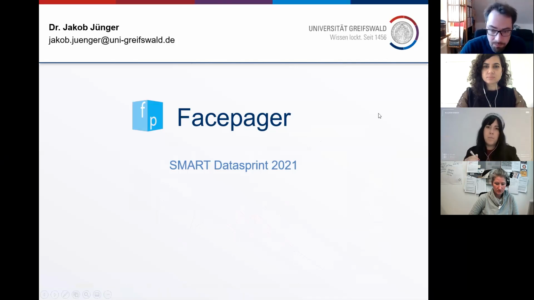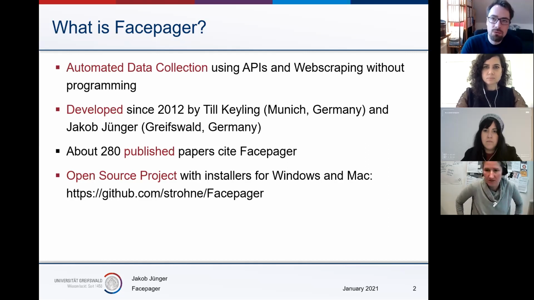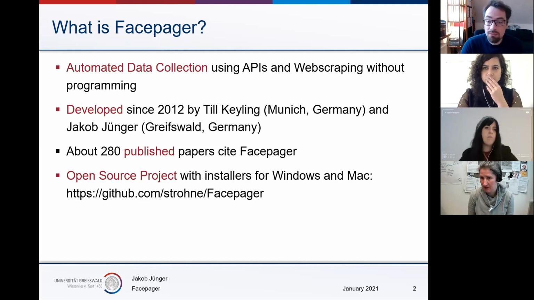The first part. Facepager is a tool for automated data collection using APIs and web scraping, and the web scraping feature is still experimental. We are trying out several things, and Facepager always gets a boost in functions when I need it. So when I was doing a study and needed web scraping, I thought, okay, it would be easier to do it with Facepager than with writing my own scripts, because in Facepager we have several features that help you.